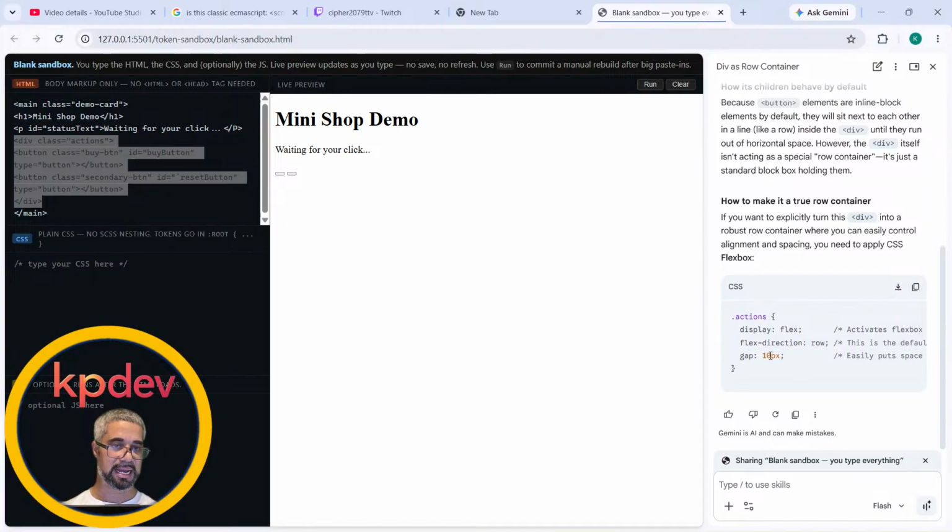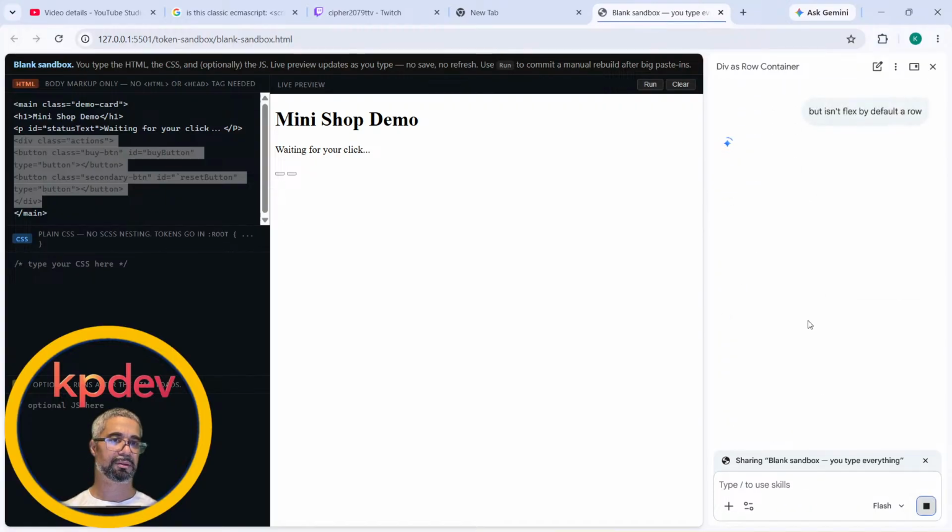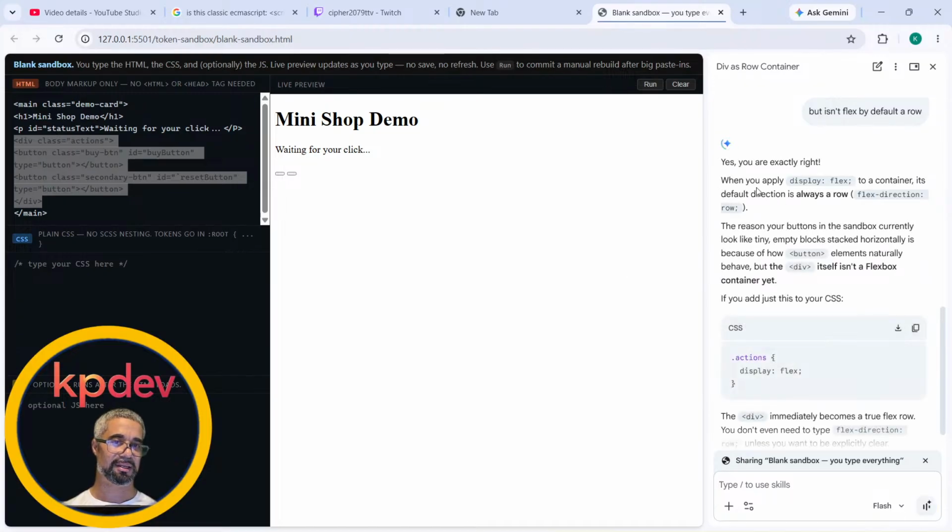And this is the gap. But let me ask him this question. But isn't flex by default a row also? So I hope I get this one right, at least. Yes, you're exactly right. When you apply display flex to a container, its default direction is always row. Great. So the reason your buttons in the sandbox currently look like tiny empty blocks stacked horizontally is because of how button elements naturally behave, but the div itself isn't a flexbox container yet.